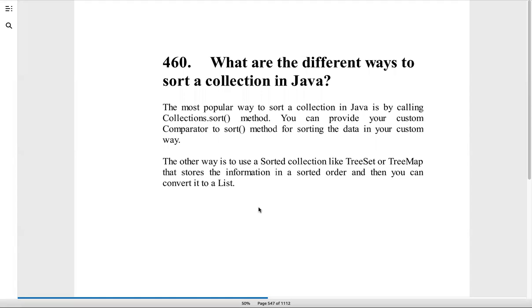The first question today is what are the different ways to sort a collection in Java? We all know that we have the Collections.sort method, and we also have a Comparator, right, where we can use a comparator sort to sort anything. You might have faced a lot of string related problems where you have to sort strings by implementing a custom comparator.